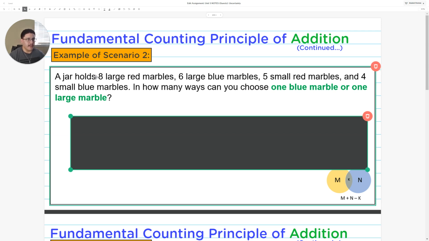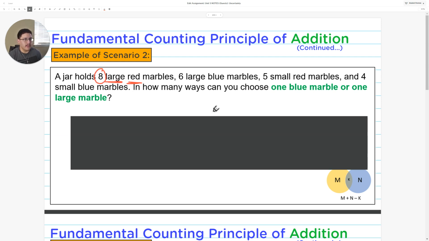So, example of scenario 2. A jar holds 8 large red marbles, 6 large blue marbles, 5 small red marbles, and 4 small blue marbles. Okay? In how many ways can we choose one blue marble or one large marble?